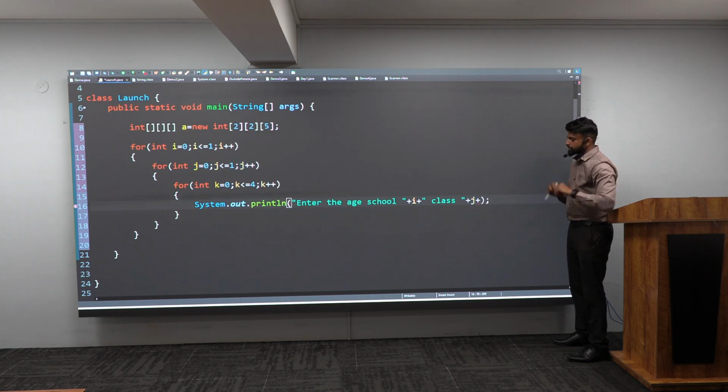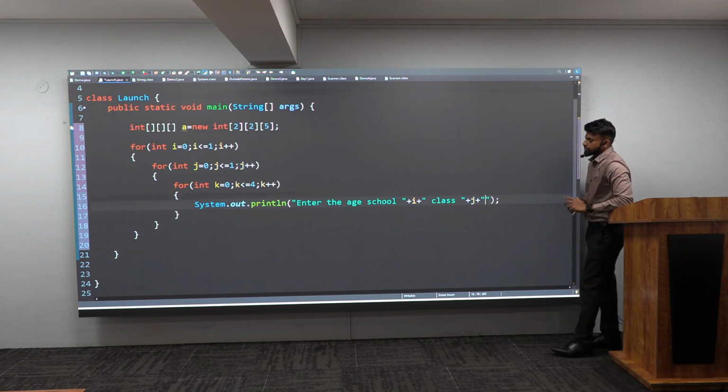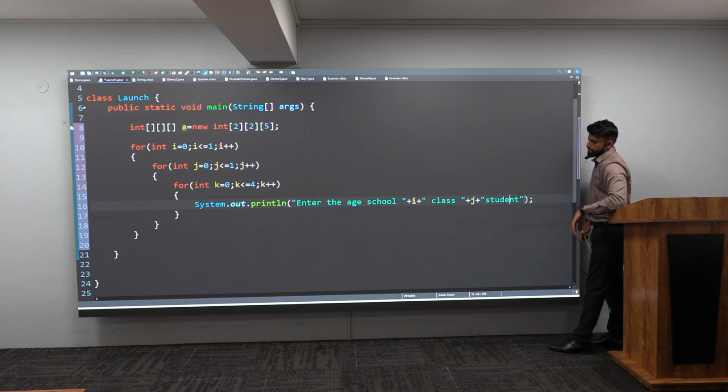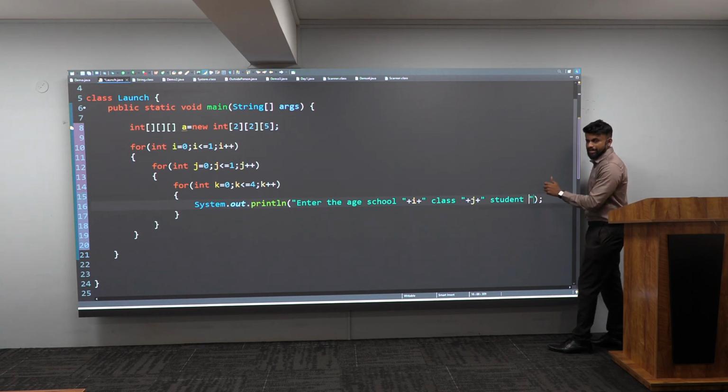Plus you tell within double quotes. Very good. Student. So tell here space. Here also space. Space. Great. So what should you tell here? Student. Who is handling the student? K. Tell here K inside. Inside only you tell. Now how will you read it? Enter the age. School 0. Class 0. Student K. Is it good?